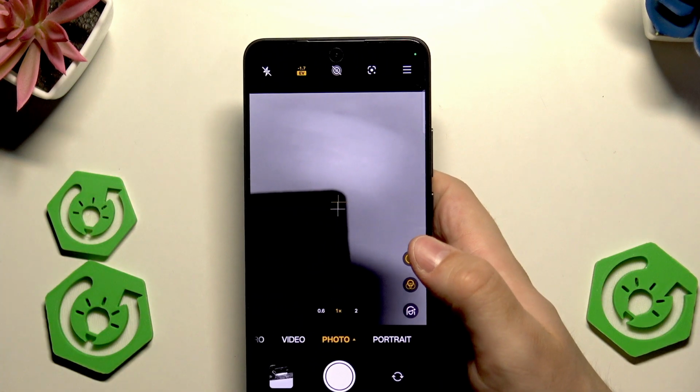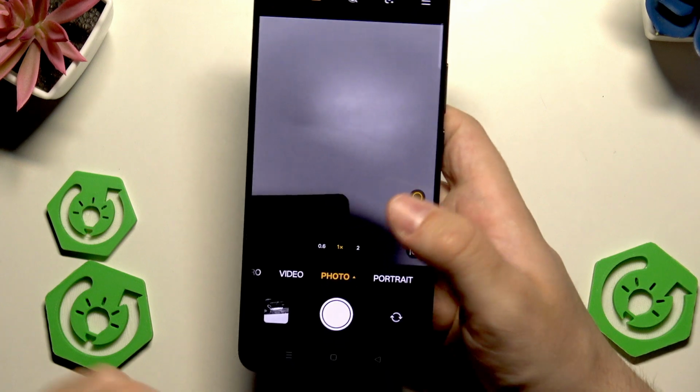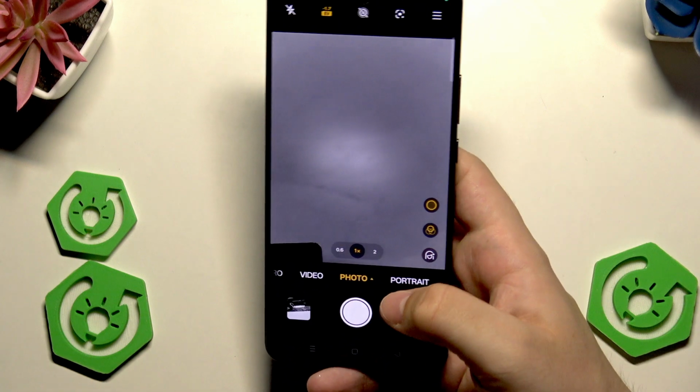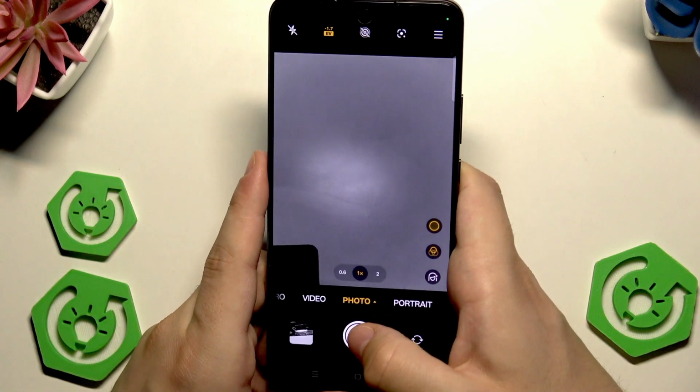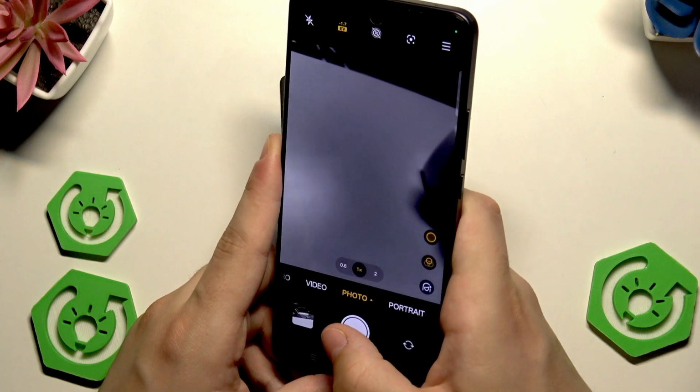Also, another cool feature is the burst mode. We need to have the photo mode enabled, and to use the burst mode, we need to simply hold the shutter button. Let me show you how it works.